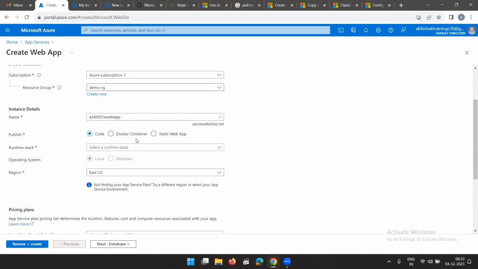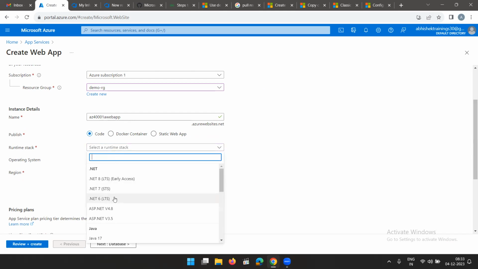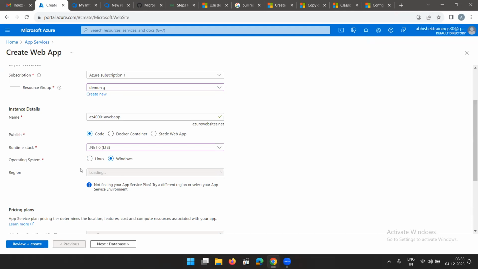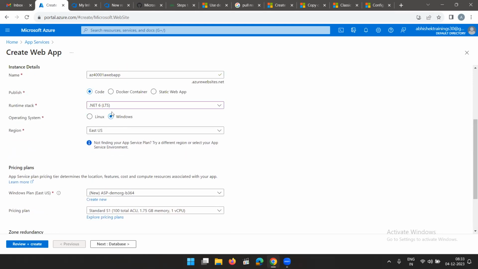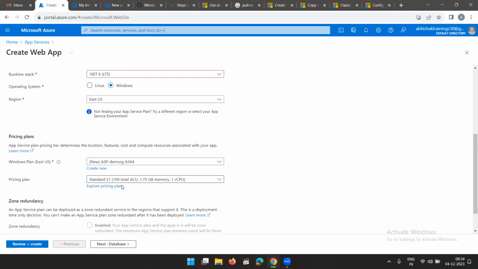Then code, Docker container, static web app, leave it. Runtime stack, we have .NET 6. Windows, region East US. .NET Core, right? It is .NET 6 then. I was saying whatever we developed over there in our local. Yeah, .NET 6 only, Core is 6. Yes. Region East US, Windows plan, let it be whatever it is, pricing plan, leave it.